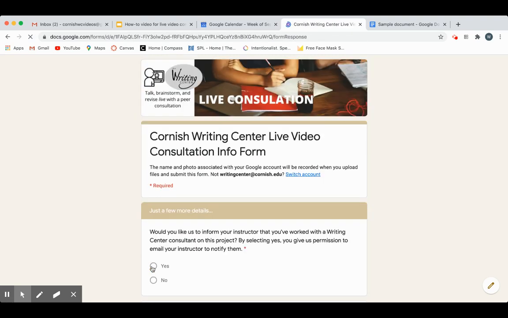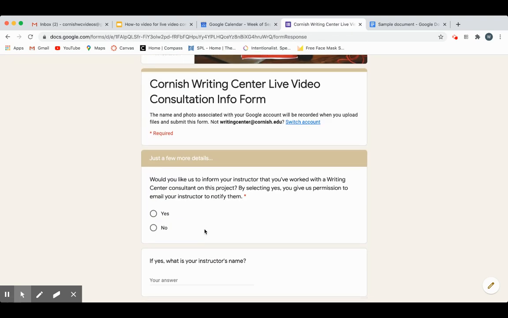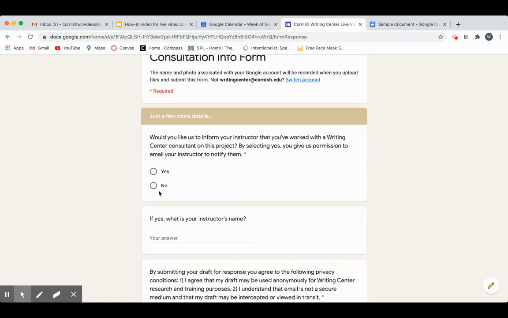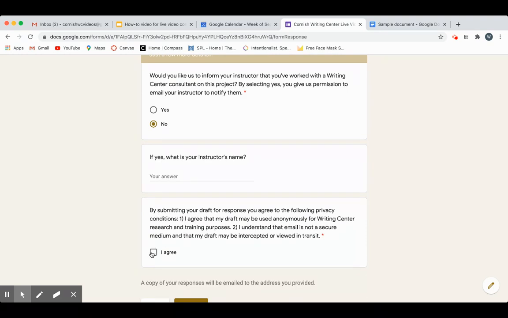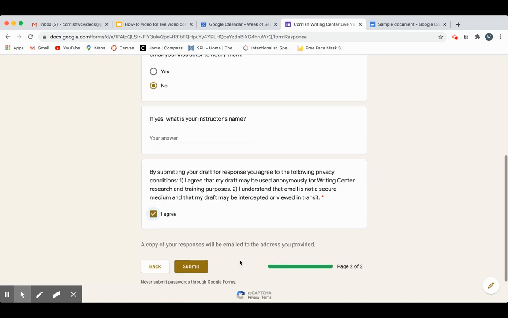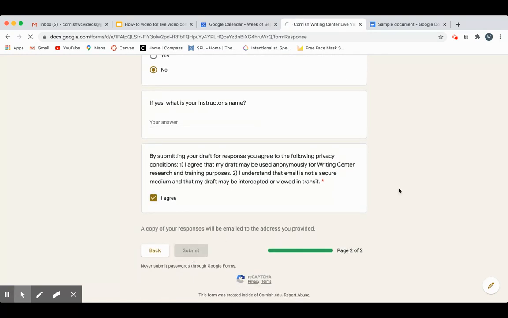You can then go to the next page of the form where it just asks you a couple more questions about whether you'd like us to inform your instructor, basically. Sometimes there are required visits for the Writing Center where you can earn extra credit or it's part of the assignment. And if so, we can email your instructor telling them that you have been to the Writing Center. Then just hit agree, or read the short statements that let you know what you're agreeing to when you submit your writing to the Writing Center, and hit submit.